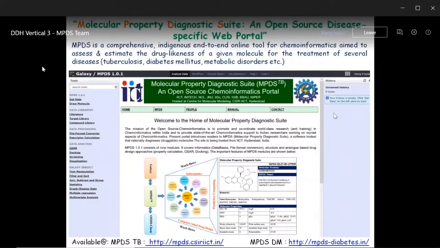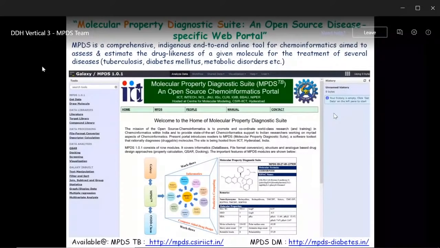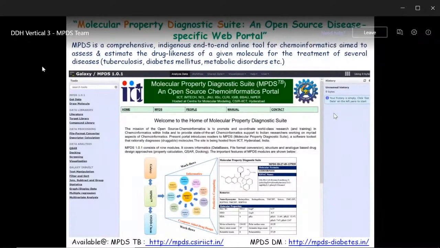So this is the home page of MPDS, which stands for Molecular Property Diagnostic Source, a comprehensive indigenous end-to-end online tool for chemoinformatics. We aim to assess the property of a given molecule for the treatment of several diseases like tuberculosis, diabetes mellitus, and metabolic disorder. So this platform consists of several tools.